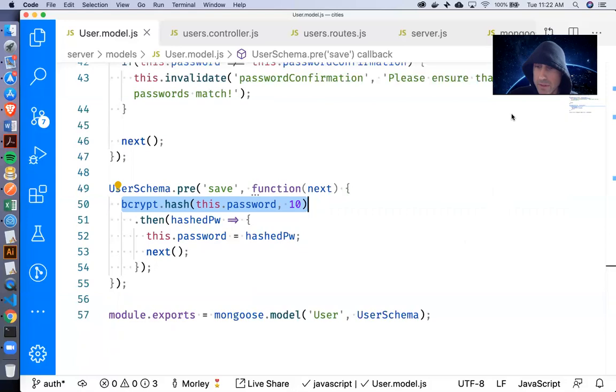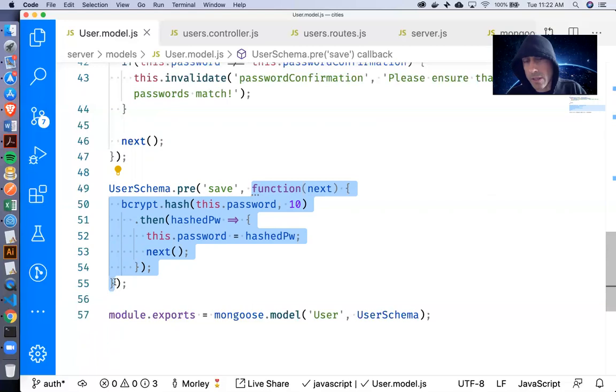The password? Did we ever define next? No, Aya, we did not define next because we are not invoking this function. You see how this is a callback function? We're not the ones invoking that, right? So Mongoose is going to be the one invoking that, and when they invoke it, they will pass in the next function to us.